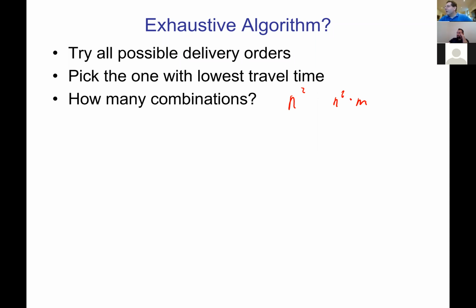Anybody else want to take a shot at this? Oh, I see another one. Someone says n factorial times m. So Andrew says n factorial times m. Andrew, I don't know if you're on the line. I don't know if you're willing to unmute. It's your call. If you want, you can explain why you think that.